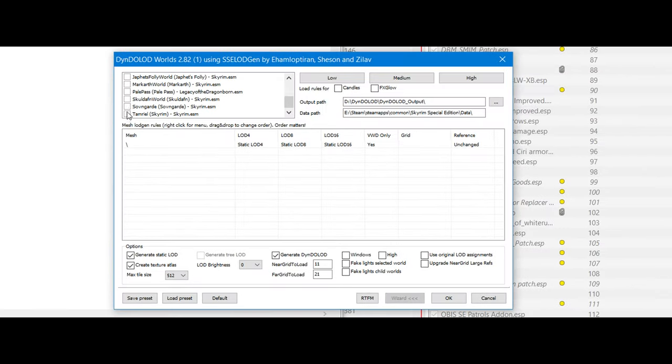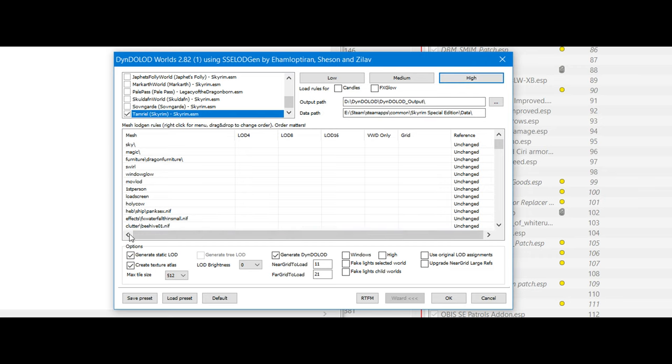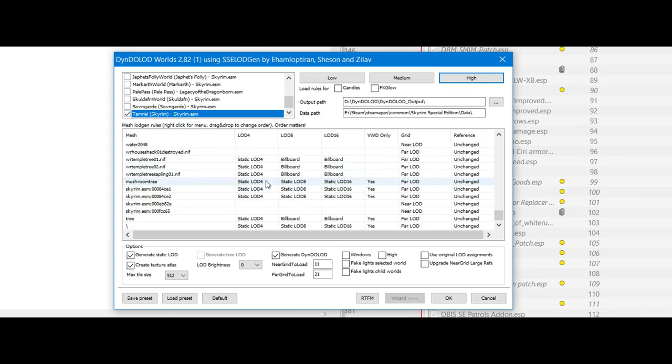Okay, so top left here we need to select Tamriel. You've got a low, medium or high setting. If it's your first time using it, try medium just to see how your performance is. I'll select high. And then if you cycle down in this middle window, trees are at the bottom. And you'll see in the LOD 4 column, we've got static LOD 4. That's exactly what we want. And then LOD 8 is billboard, and LOD 16 is also billboard.